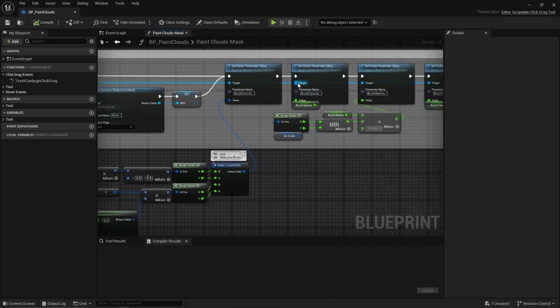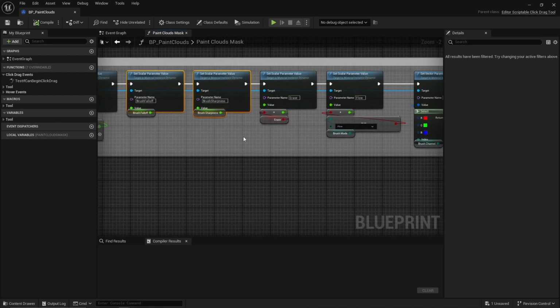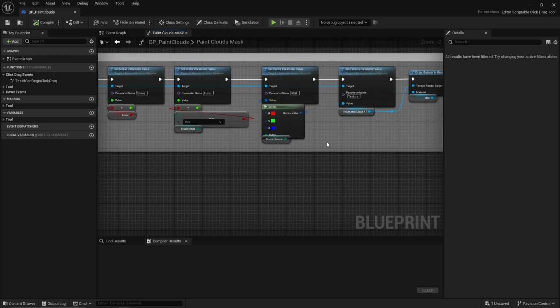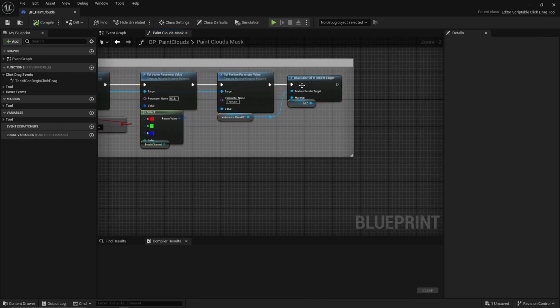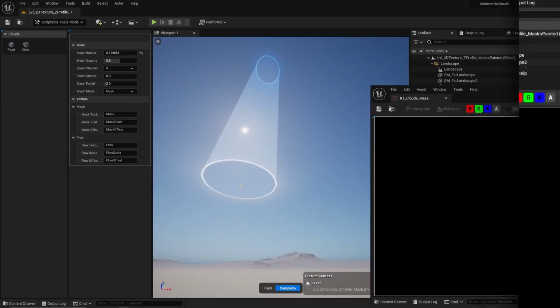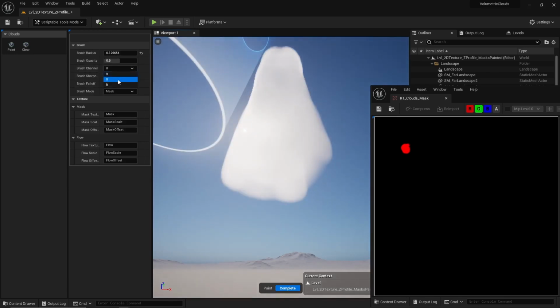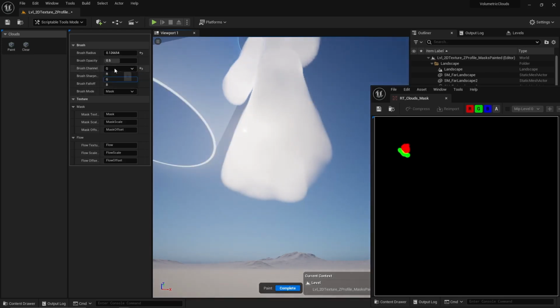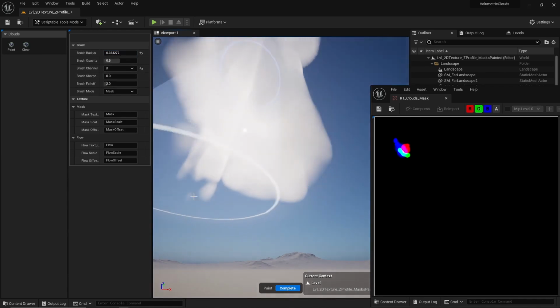Then comes brush opacity, radius, fall-off, inputs, channel, texture and whatnot. Once that material instance has that data, it's written into the cloud render target. And voila, that's it for this tool. The render target can then be converted to a static texture once painting is done.